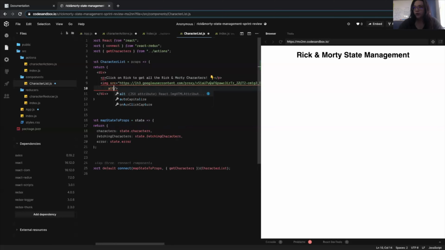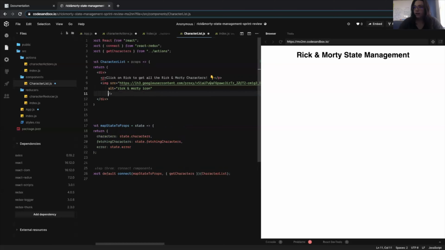And then here we're going to have an alt tag, because every image needs an alt tag so that it's accessible. I'm going to say Rick and Morty icon. Oh, not outside. Still inside. We're going to create our on click. So this is the really important part. This will make our image, but this is what's going to get all of our characters from the API.